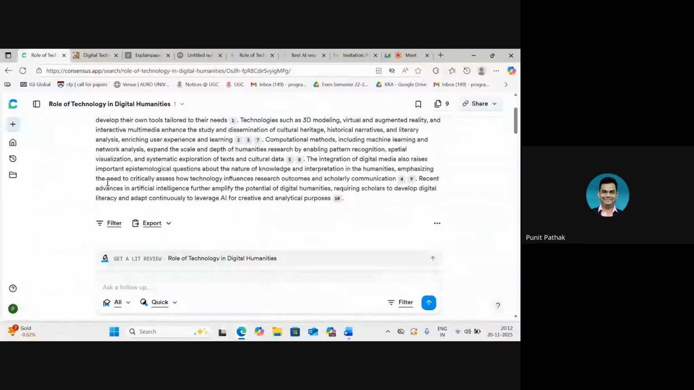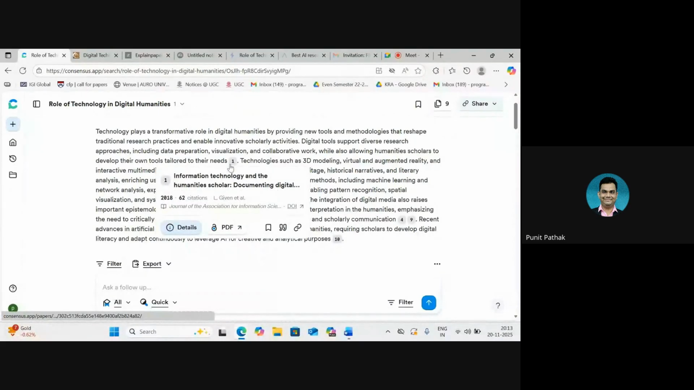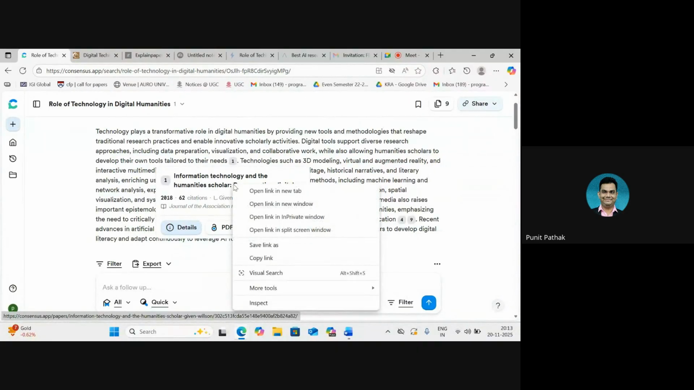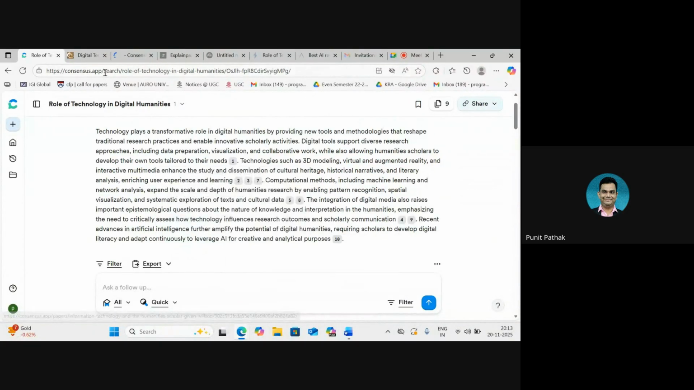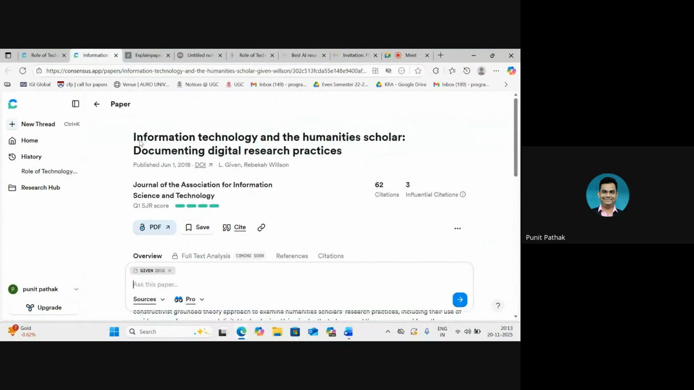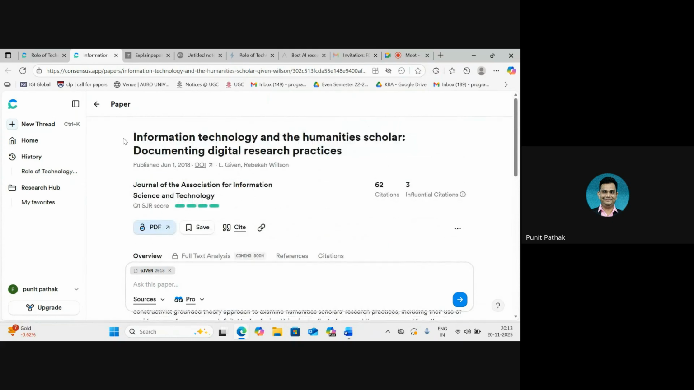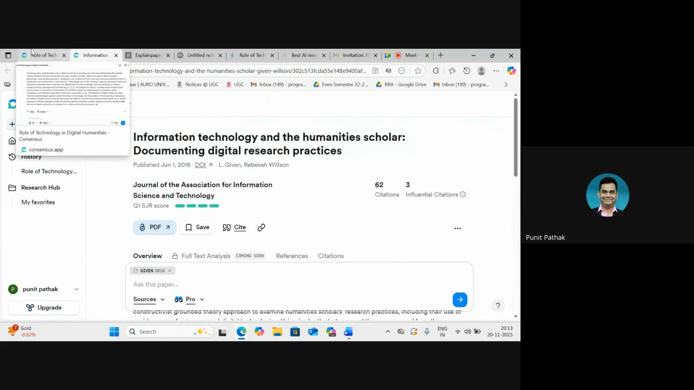So apart from this, what we also get is, as I said earlier, this bubble sort of callout which comes out whenever we click on any of these topics. If I click on it and let's say click on open in a new tab, what Consensus does is it brings us inside of that paper, and we can do a lot more here. We are going to come to this in some time. We'll come back to this.